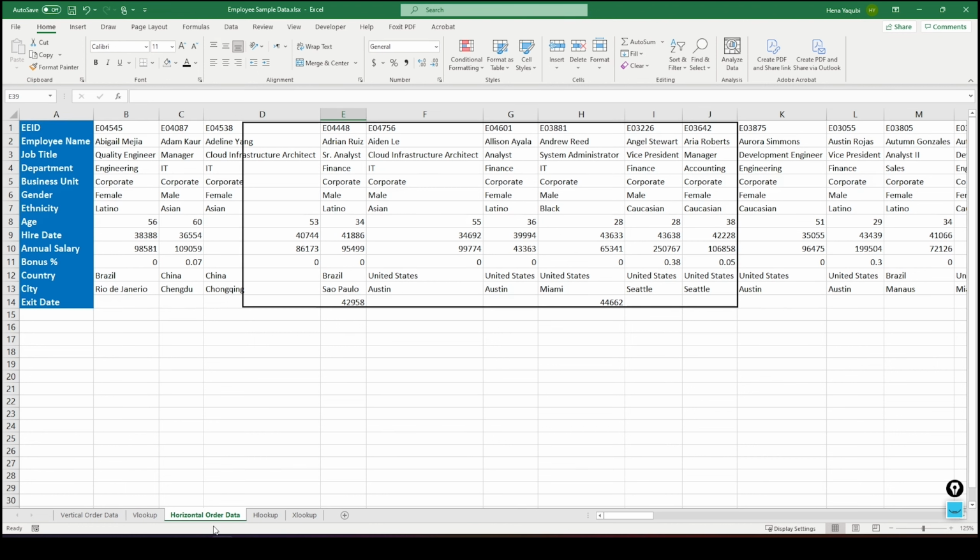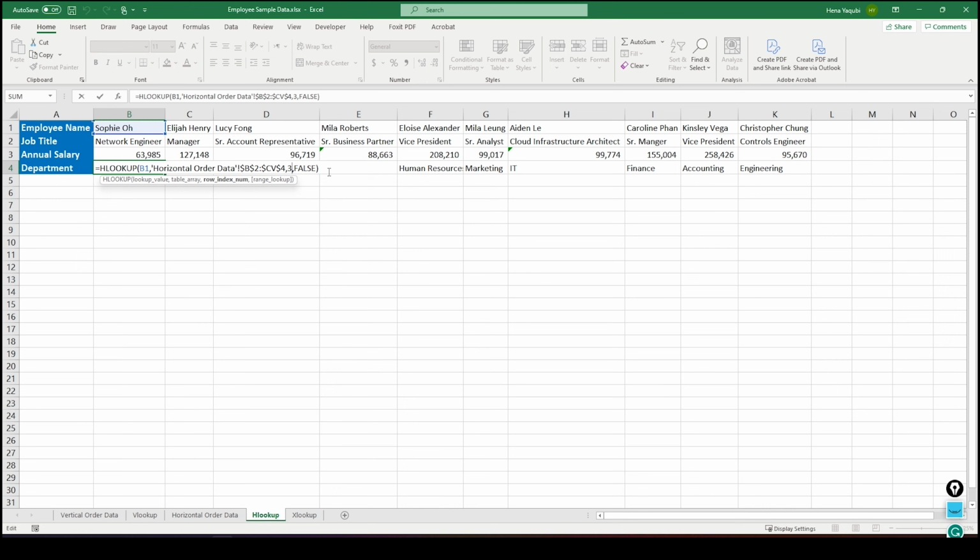Okay, now here, one more thing that I want to add. If you see in this formula, we chose the row index number 3, right? If we change it to 1 or 2, what happens? Let's see what happens. We will choose 1, and then hit the enter key. You see we have the name of the employee.